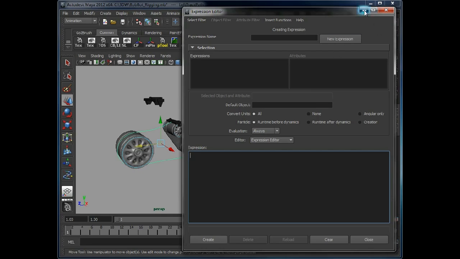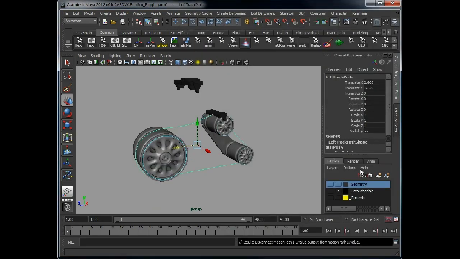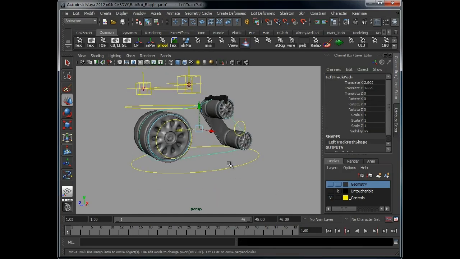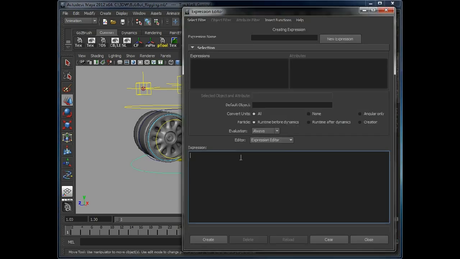So let's first bring back the controls, because we want this to drive the position. So track left underscore control is what we need. Right, to make this easier for ourselves, so we're not constantly repeating values, we're going to grab the values at the start of the expression.